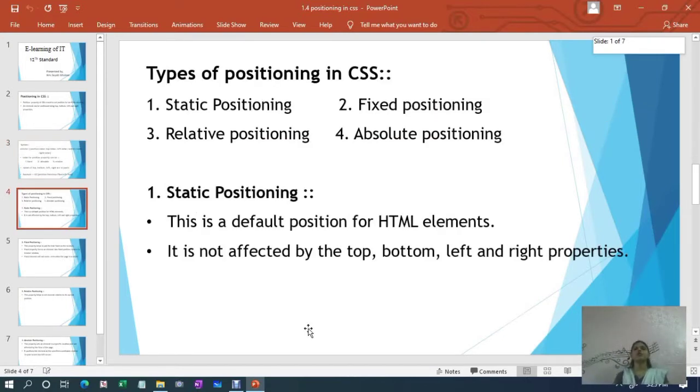Next is types of positioning in CSS. There are basically four types of positioning available in CSS. First is static positioning, second is fixed positioning, third is relative and the fourth is absolute positioning. Let us discuss the first type, that is static positioning. Static is the default position for HTML elements. That is, if we do not set any position for an element, by default there is a certain position always there on a web page. That is defined with static positioning.